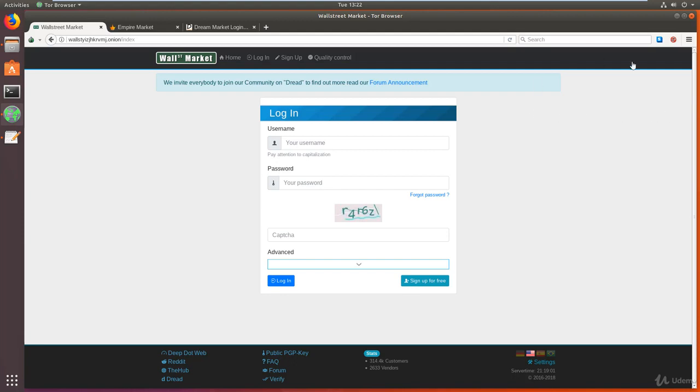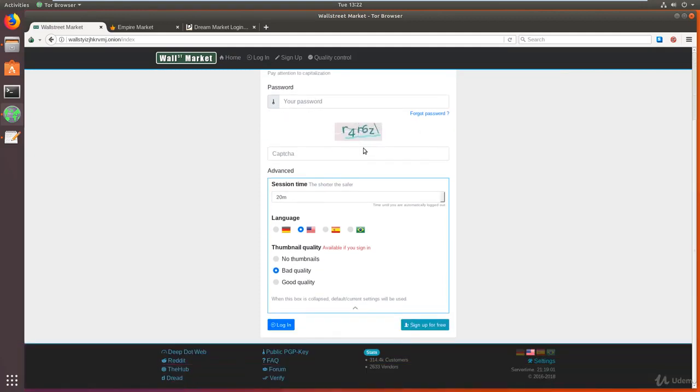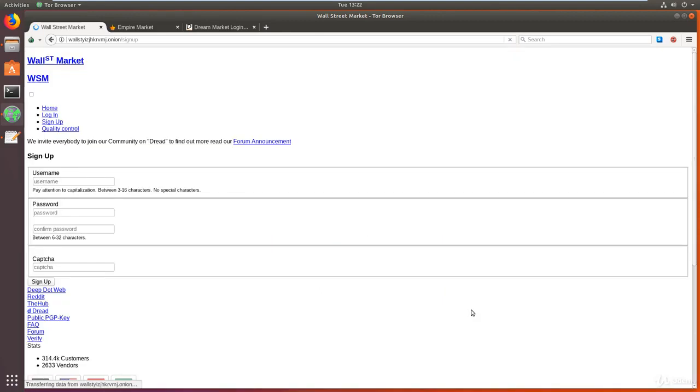Okay, so getting started with the first market, which is the Wall Street market. This is a great market that you can get started with, and you can sign up for free, and you can also log in if you have an account, but I'm guessing you don't have an account. So I'm just going to show you how to register, which is really very simple. All you need to do here is select your username and your password. You can go to sign up for free here. Let me just show you how to register.